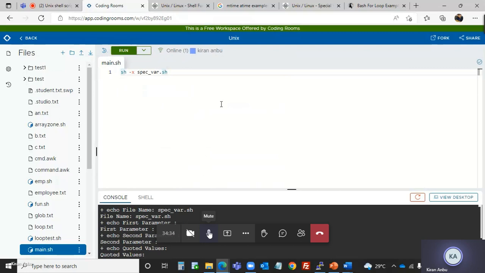Because this is executed actually, but it just got executed. You can't see the output, right? No. So you need to redirect to an output file. Then only you can see the content.